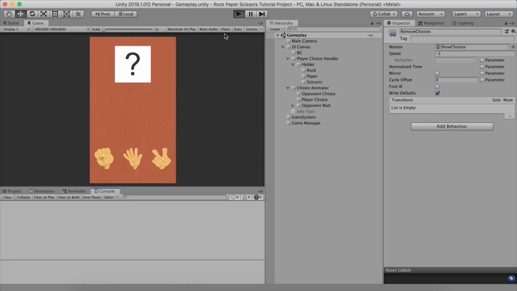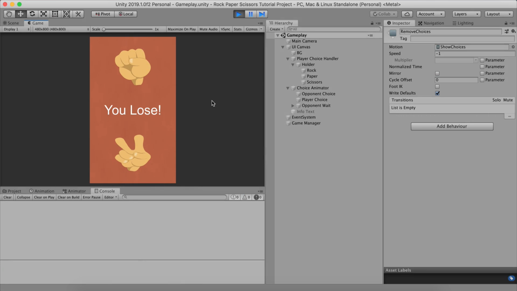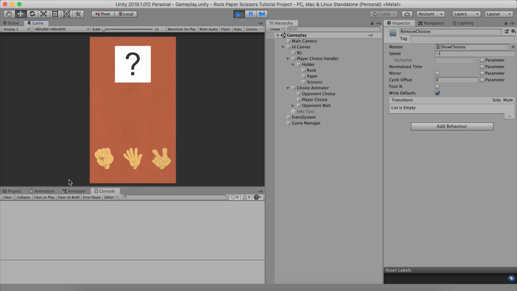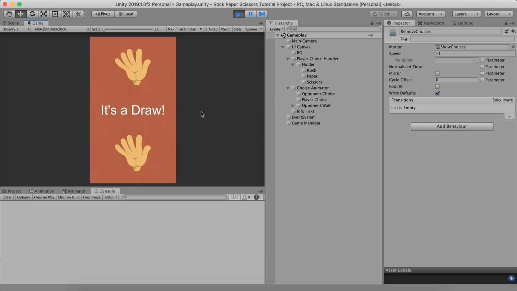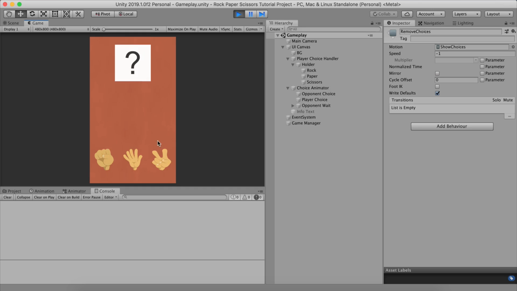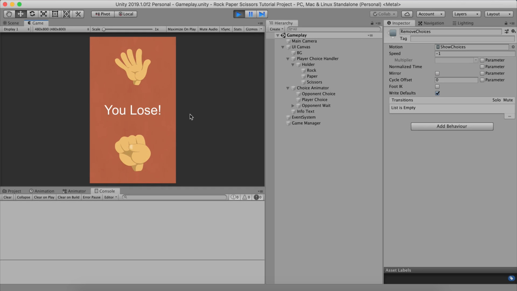So let's go back, and we can now play this game infinitely. So if I select here scissors, this is going to display you lose because opponent had the rock, we had the scissors. Okay, let's try with the paper. Paper. It's a draw. Okay, you see, it's a draw. And let's try rock, and again, I lose.